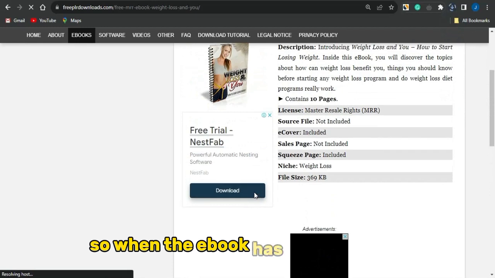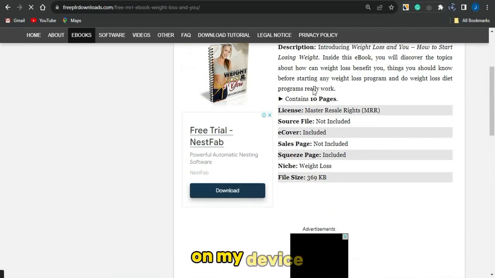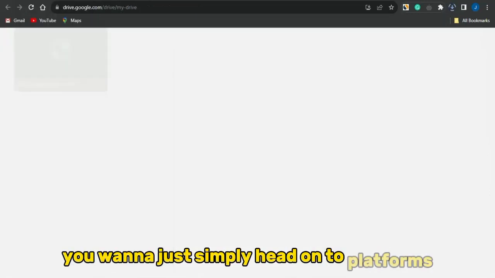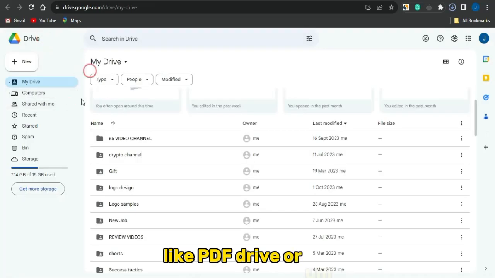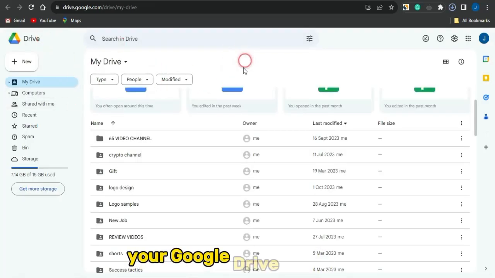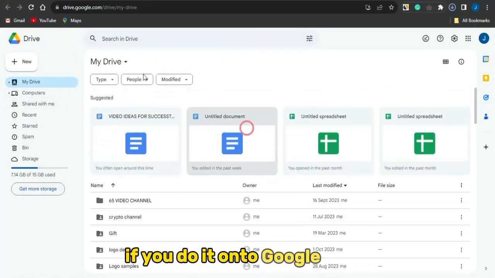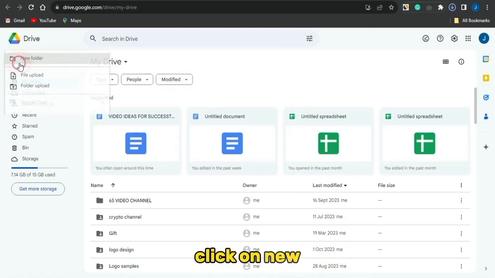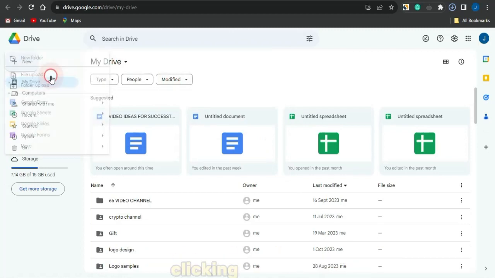So once the ebook has been downloaded on my device, you want to simply head on to platforms like PDF Drive or your Google Drive right here. If you head on to Google Drive, come right here, click on new, and simply click on upload.